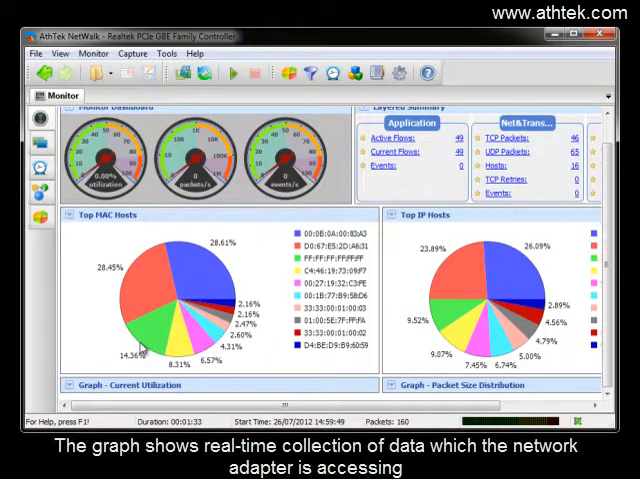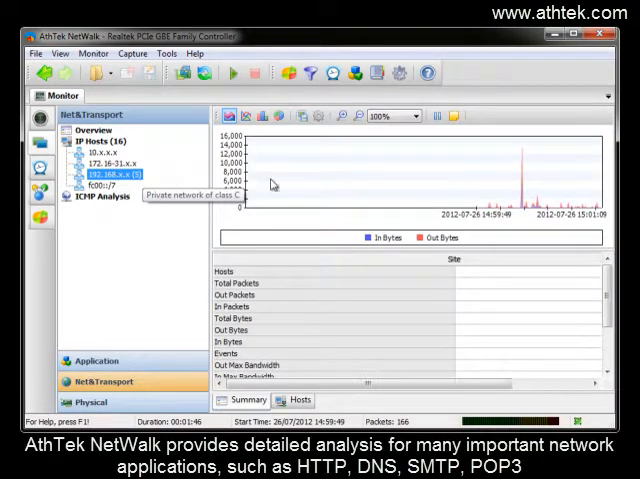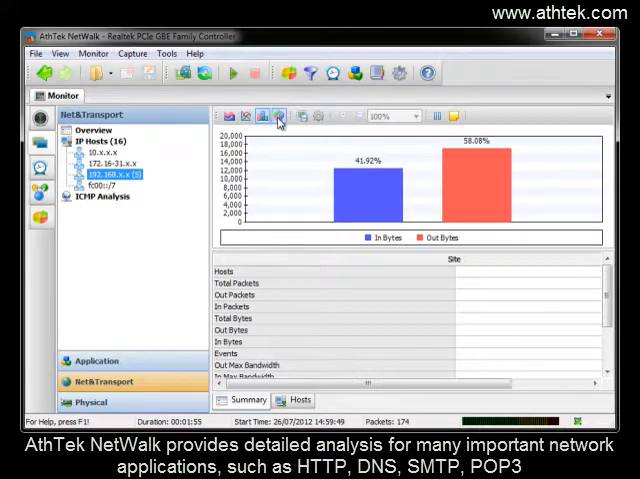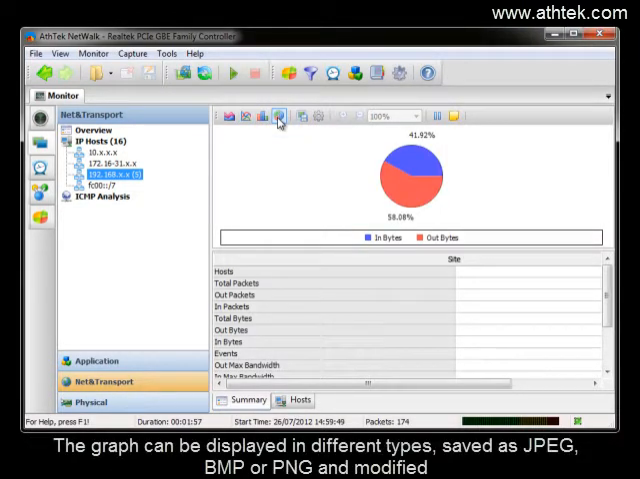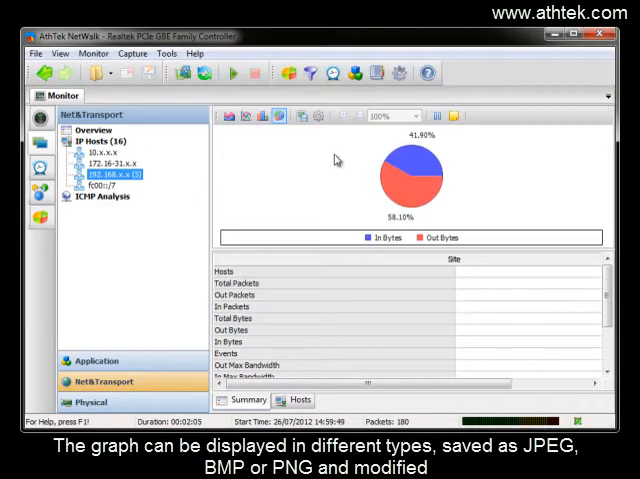The graph shows real-time collection of data which the network adapter is accessing. In layered view, you will get detailed information of the three layers. AthTek NetWalk provides detailed analysis for many important network applications, such as HTTP, DNS, SMTP, and POP3. The graph can be displayed in different types, saved as JPEG, BMP, or PNG, and modified.